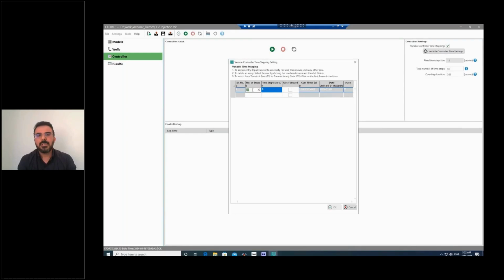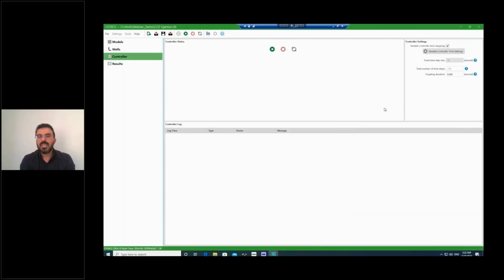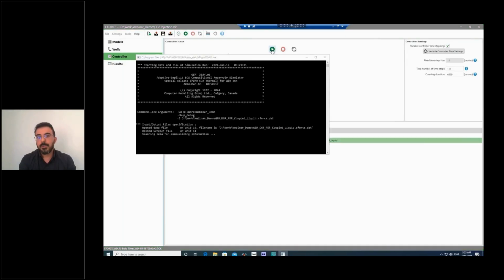Like in this example, we will be using a 20-second time step size in the beginning, when the transient effects are very important to be captured. Towards the end of the simulation, when we move to the pseudo steady state, we will be using a larger time step. Then you will see the coupling duration automatically calculated by the controller. Now everything is ready, and we can hit the run button.